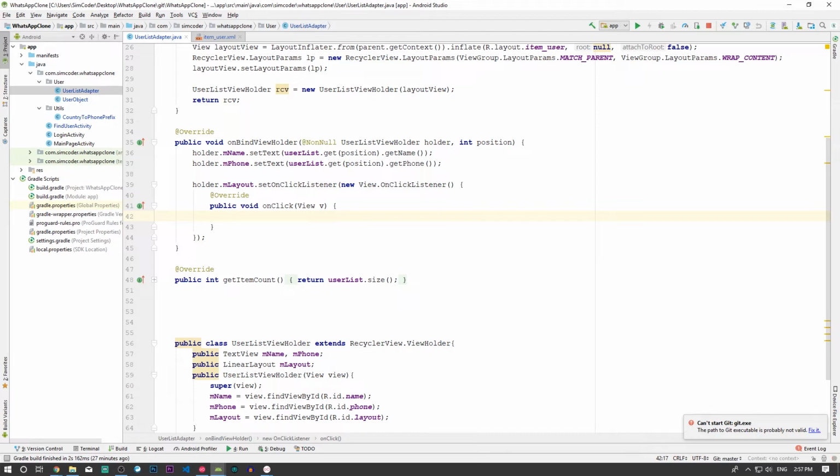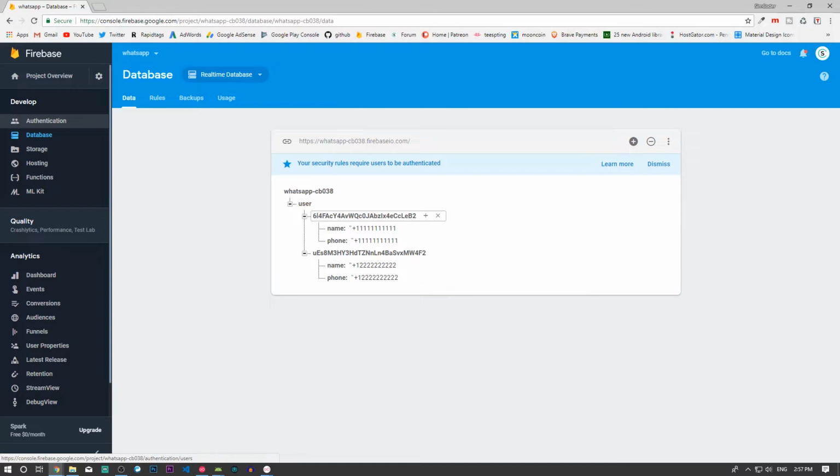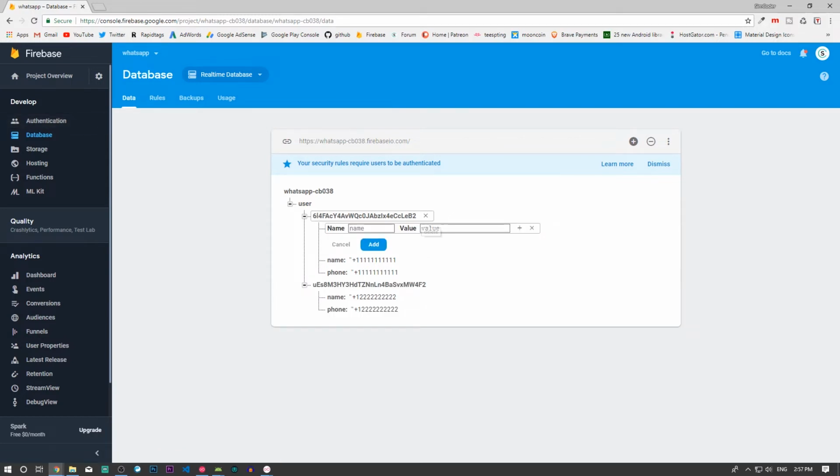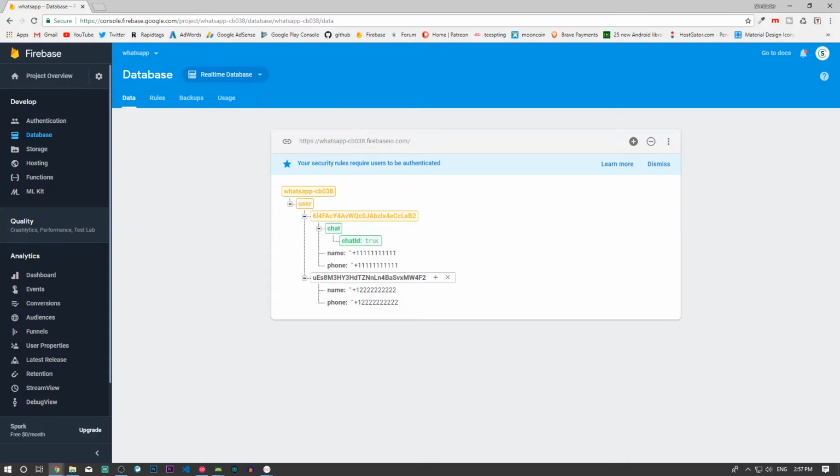Now the thing is, how do you believe we are going to make this? So the easiest way is to create a unique ID. Let me come in here to show you. A unique ID just like the user has. In Firebase you are able to create unique IDs wherever you want. And we are going to simply create a child in here called chat. And we are going to place the chat ID here. Okay? Imagine this. And we are going to do the same for the other user.